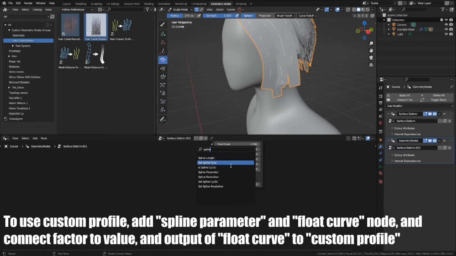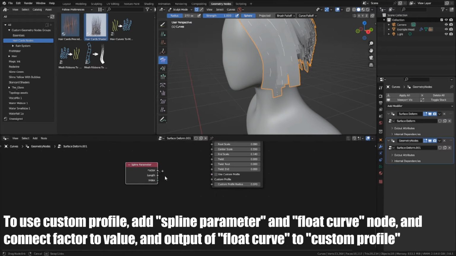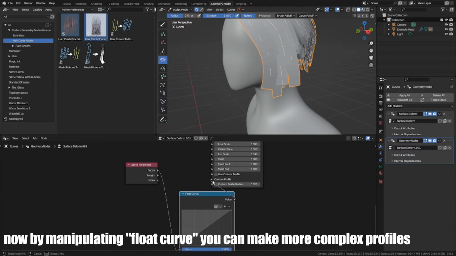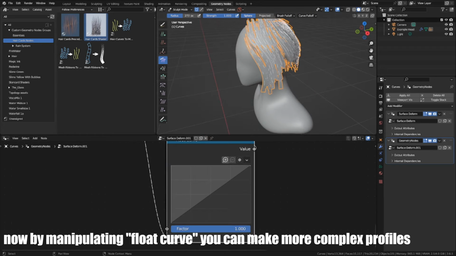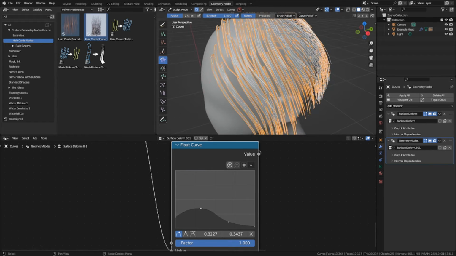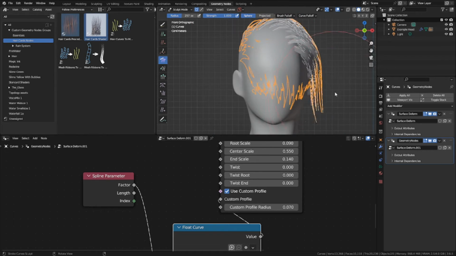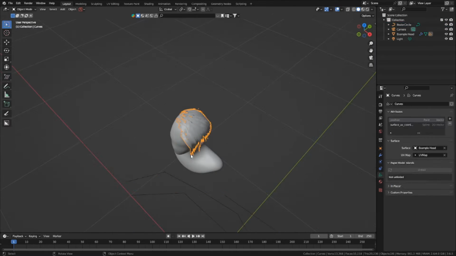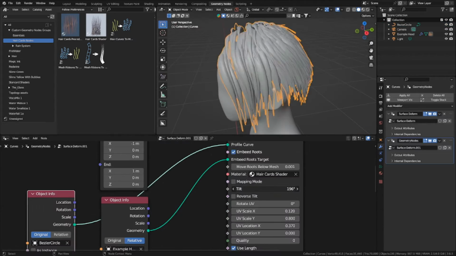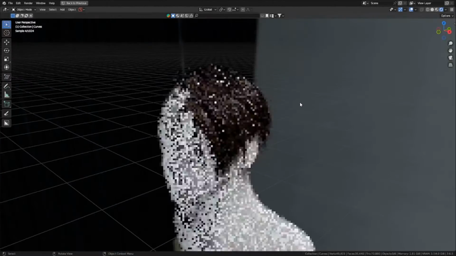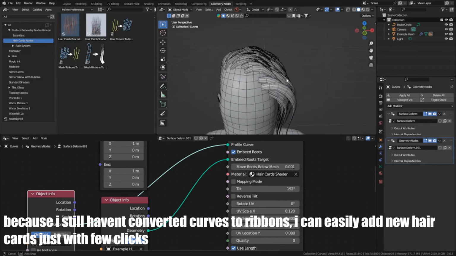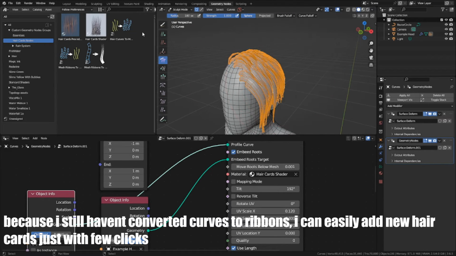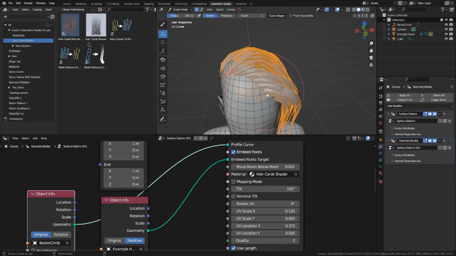To use a custom profile, add a spline parameter and float curve node, and connect factor to value, and output of the float curve to custom profile. Now, by manipulating the float curve, you can make more complex profiles. Because I still haven't converted curves to ribbons, I can easily add new hair cards just with a few clicks.